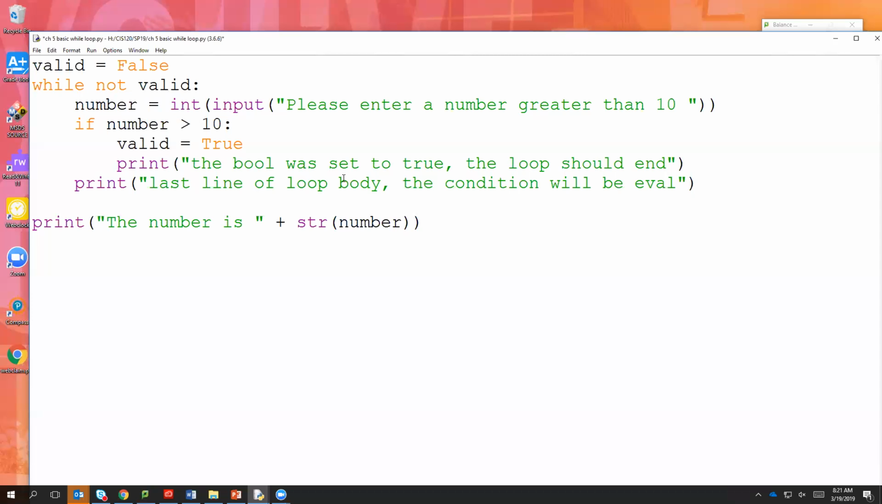Must be true. No, it has to be false because of the not, right? So it has to be false. So while valid is false, we're going to keep executing this loop. Now, our loop syntax, if you notice, is just like our if statement syntax in Python.